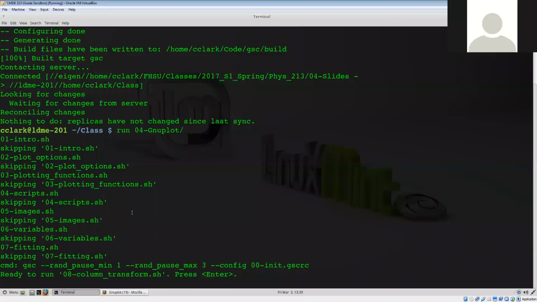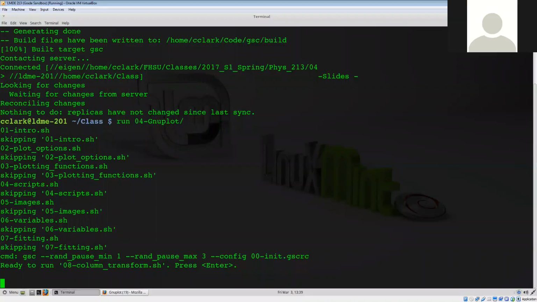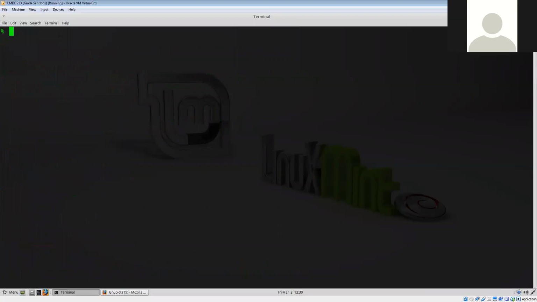So if you download the sandbox for today, there should be a directory called data. And inside that directory, I've got a file that I'm going to plot here. Which one? I versus T.